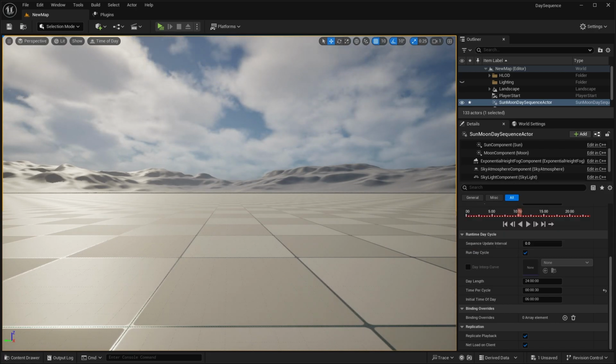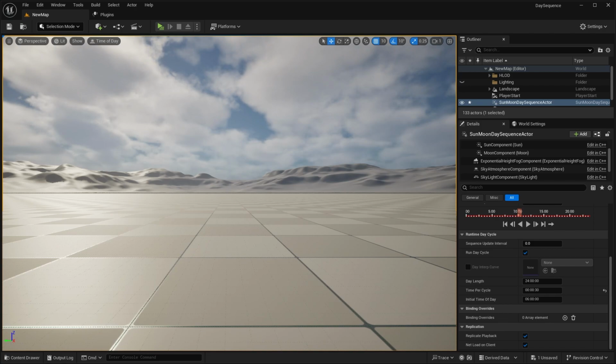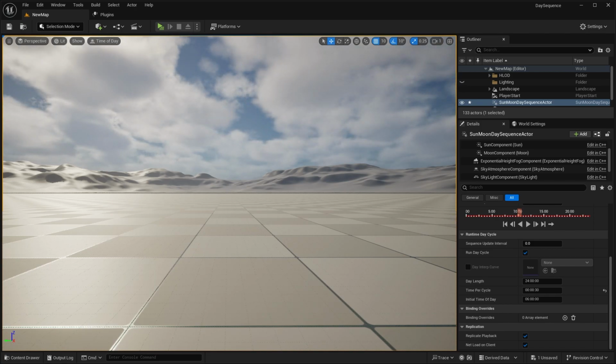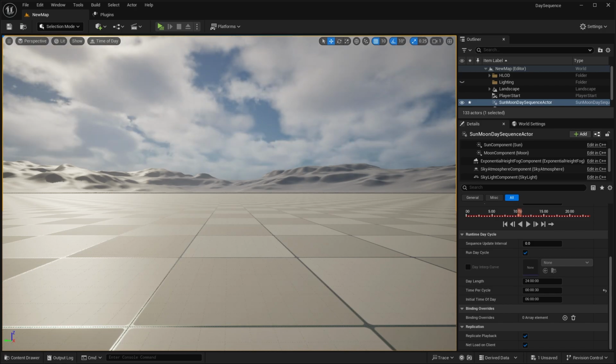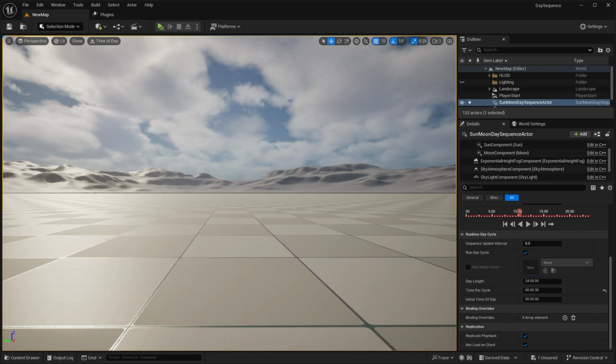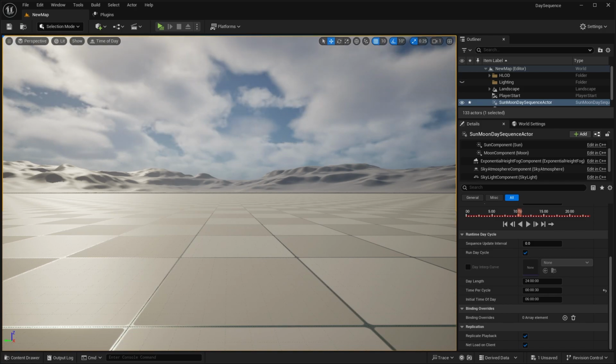That is the DaySequence plugin inside of Unreal Engine 5.5, a new experimental feature that allows you to have a full dynamic day and night cycle that's fully replicated out of the box. I was very surprised to see this as a new feature at Unreal Fest this year. This feature wasn't really mentioned at the keynote or anything. It was actually in a separate talk, but it's also featured on the roadmap as an experimental feature.